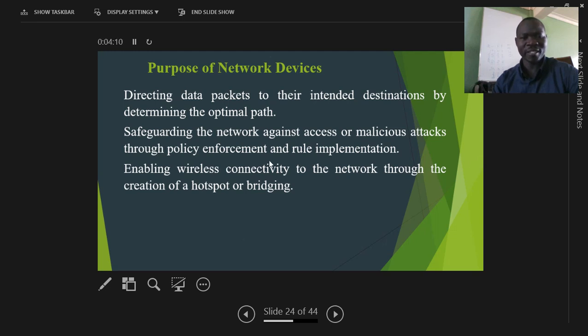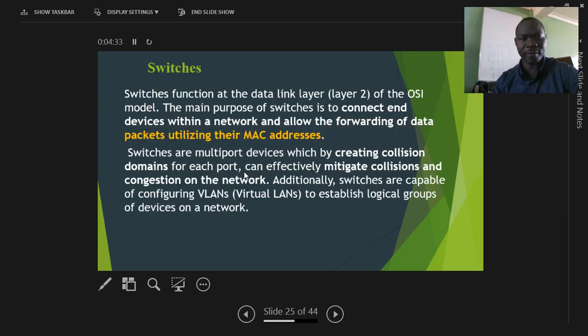They also direct packets to their intended destinations by determining the optimal path. Here you can talk about a router, or a switch can be able to do that. Safeguarding the network against unauthorized access, talk about a firewall here. Enabling wireless connectivity, talk about the wireless access point. It can do all that. So all these network devices have a major work they do as far as networking is concerned.